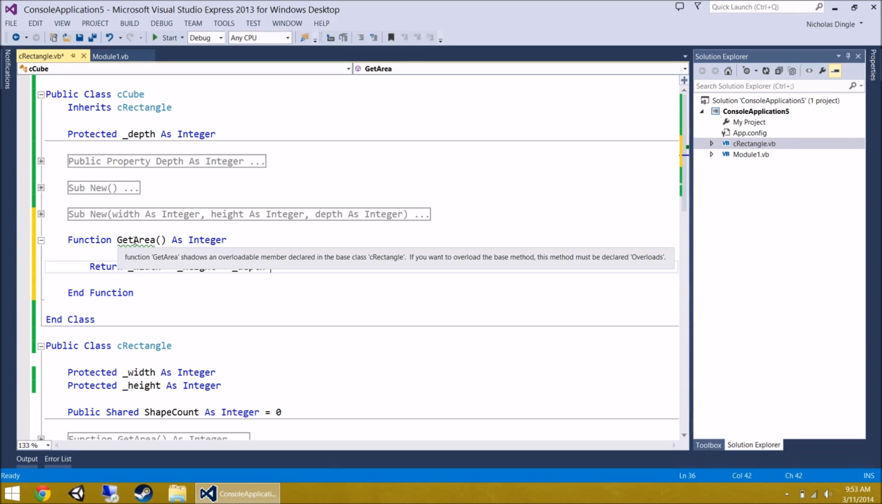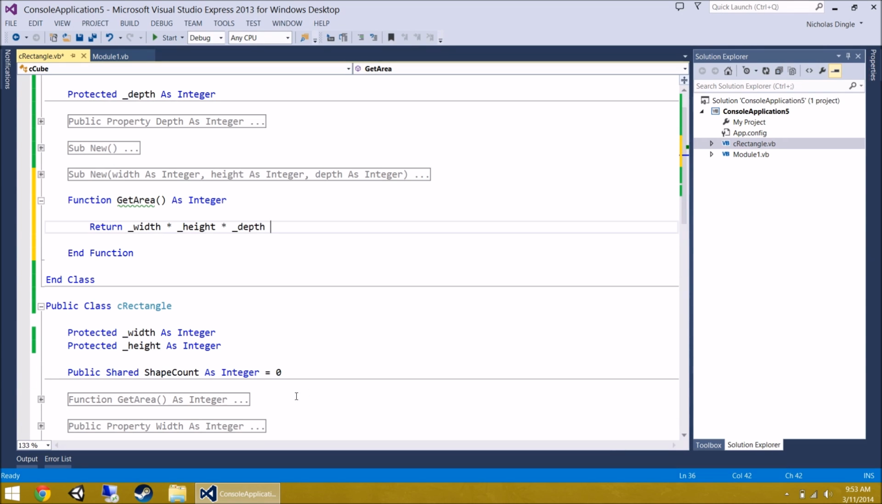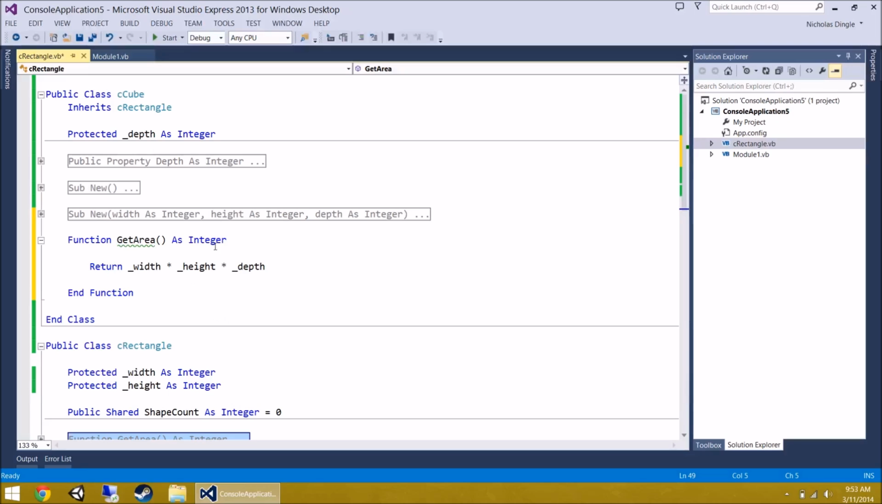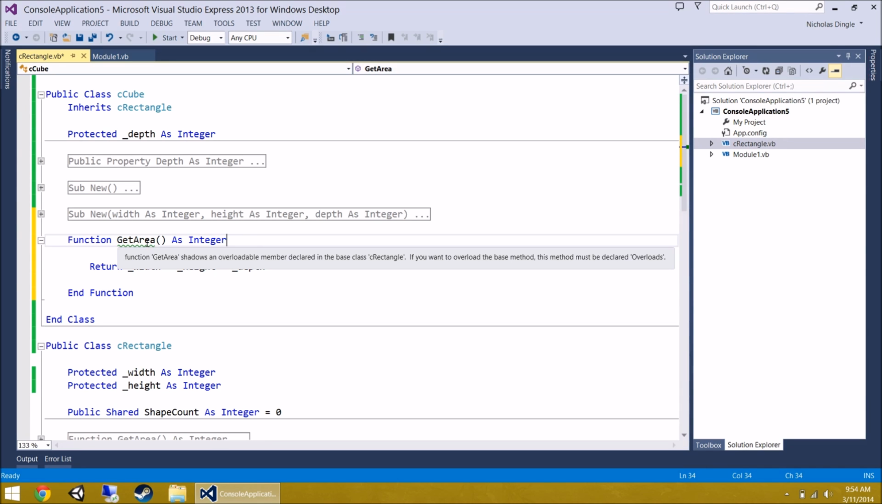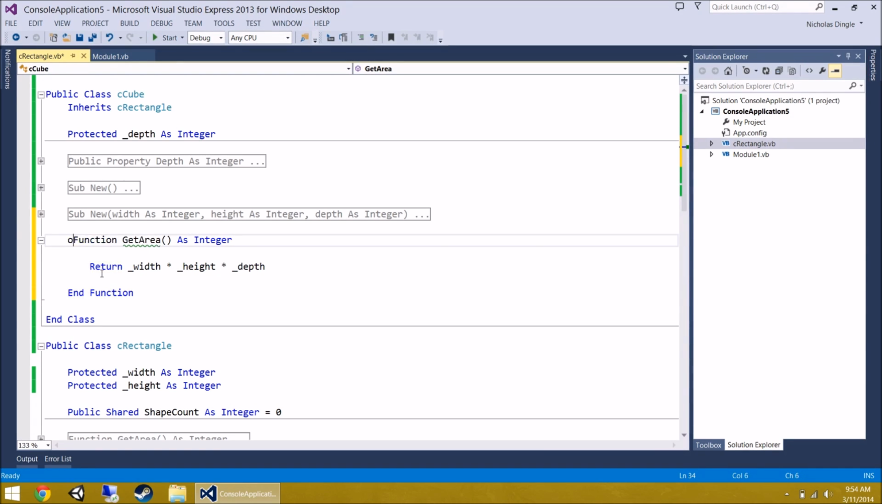It says that the function getArea shadows an overloadable member declared in the base class CRectangle. So what that's referring to is the fact that we have a getArea here and a getArea up in here when we're inheriting the original getArea. So it's a little bit confusing for Visual Basic. It's basically saying, well, you've got two getArea functions, what are you doing? Let's just have a quick look at the suggestion. It says if you want to overload the base method, this method must be declared overloads, and that's exactly what we're going to do. So you're just going to type in overloads, and that's it.